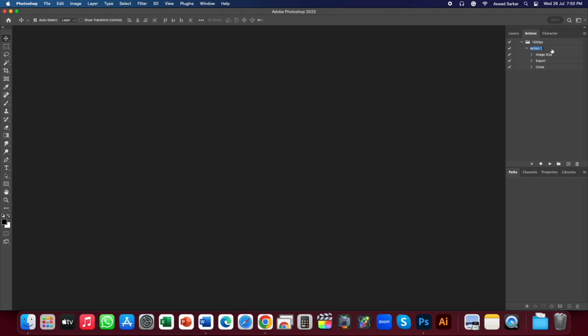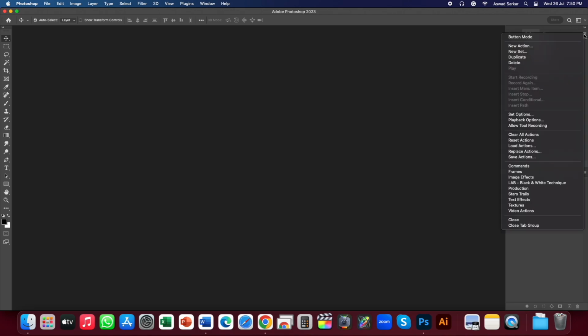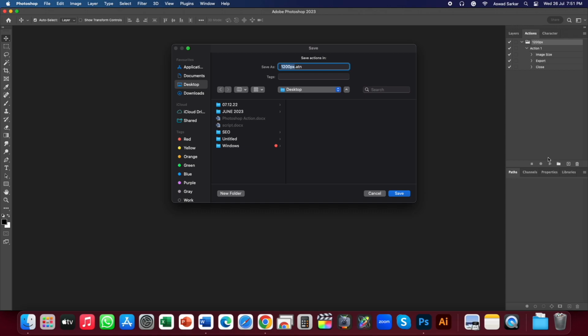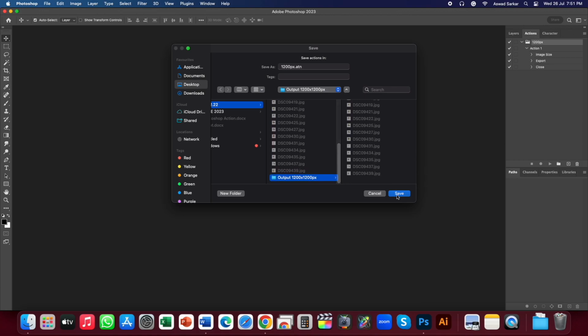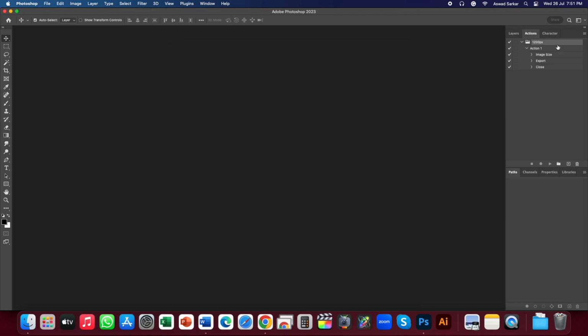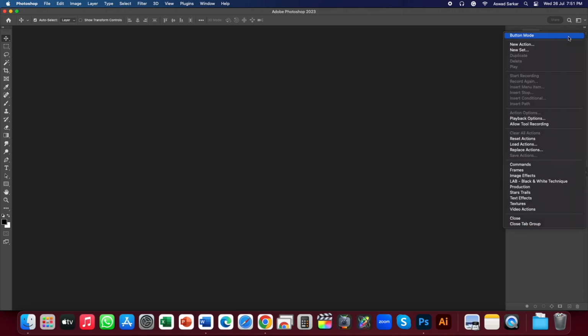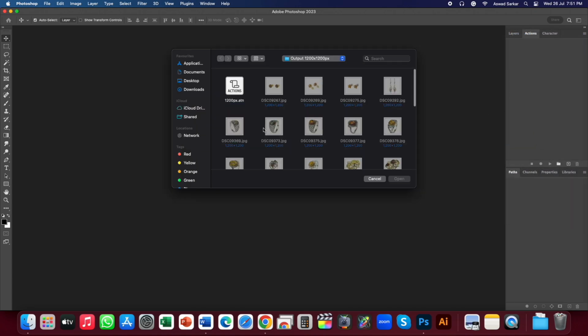Now I will show you how to save actions and load actions. To save actions, click the Save Actions button and save it. To load the actions, click Load Actions, select the action, and open it.